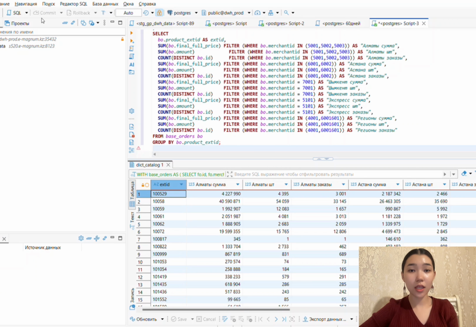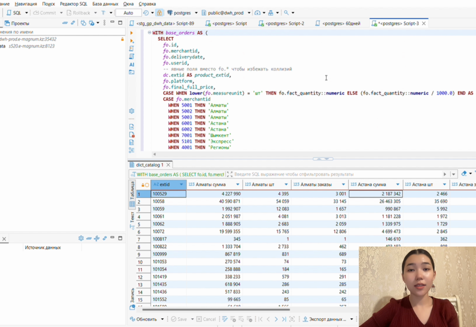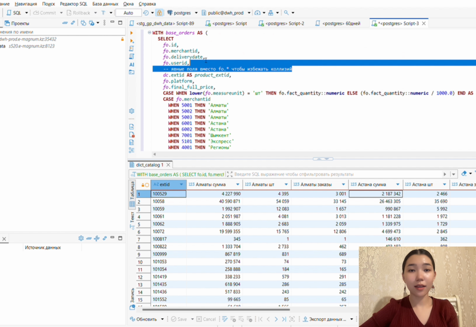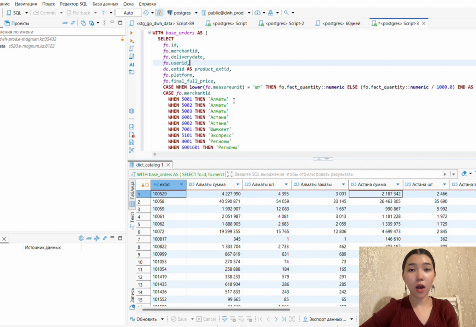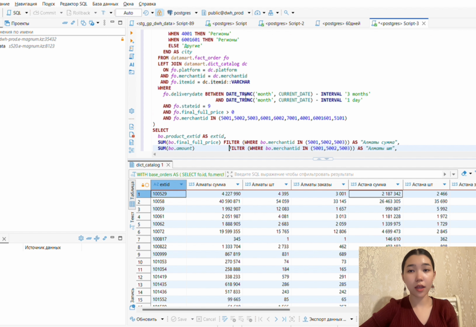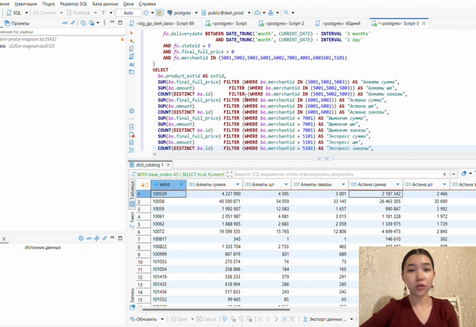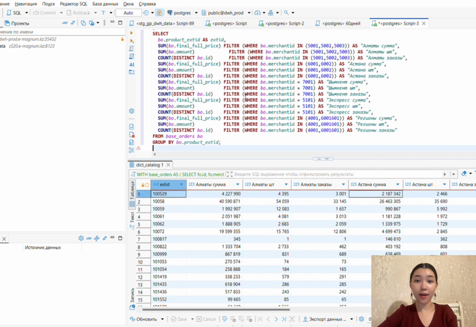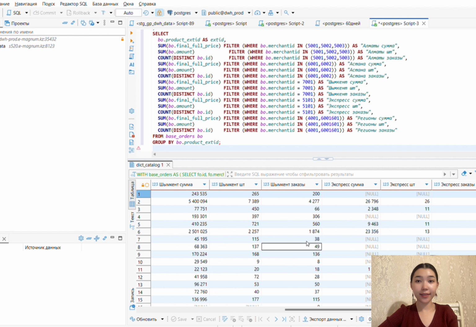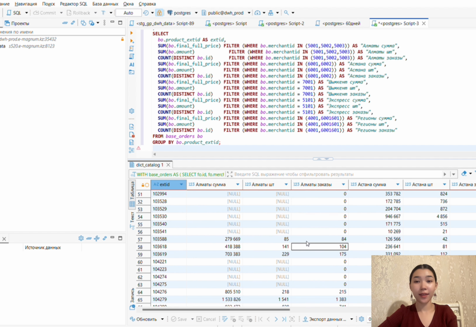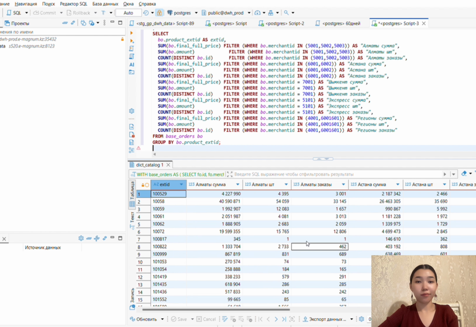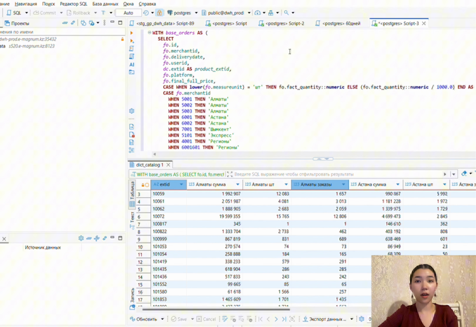The first thing we need is data. To get it, we wrote an SQL script that analyzes sales for the last 3 months across different cities. In this query, we use the table data mart fact order. We only select completed orders, those that have a total amount and a delivery date within the last 3 months. Then, using the merchant ID, we identify which city each store belongs to. For example, codes 5001, 5003 are Almaty, 6001, 6002 are Astana, 7001 is Shymkent, and 4001, 6001 are other regions.